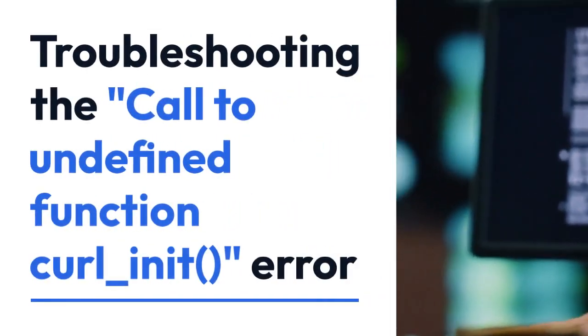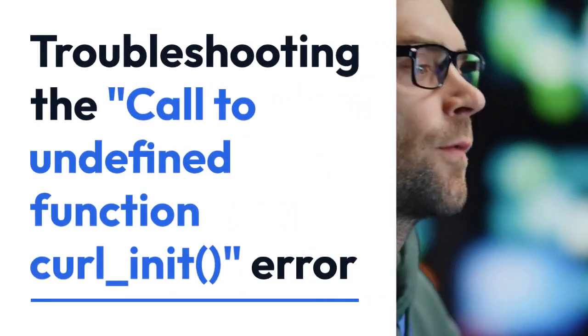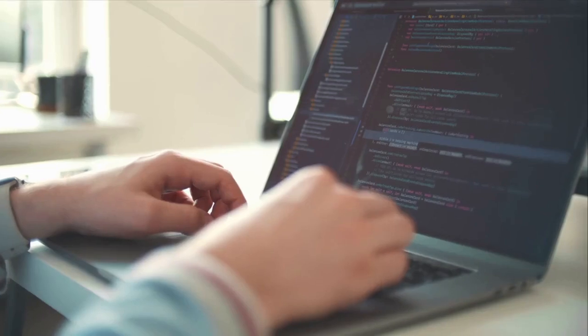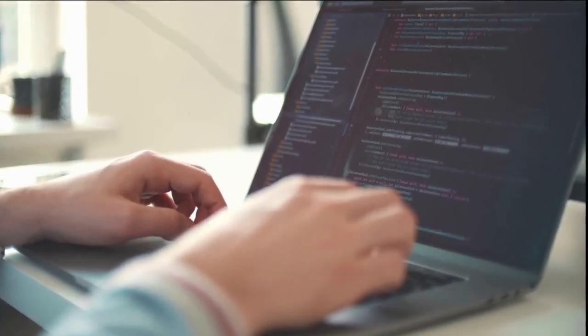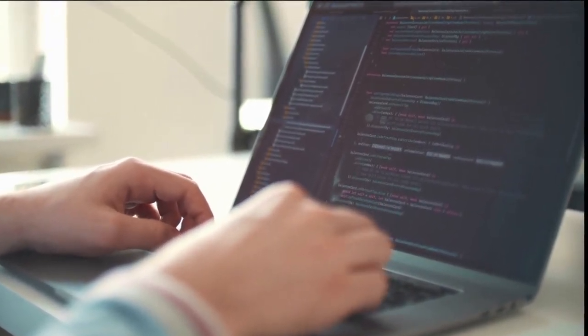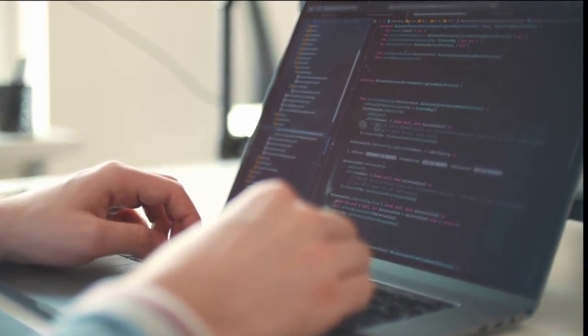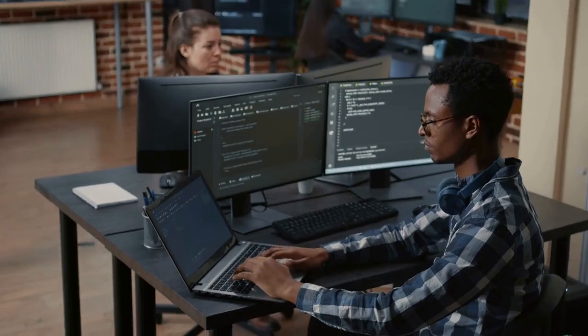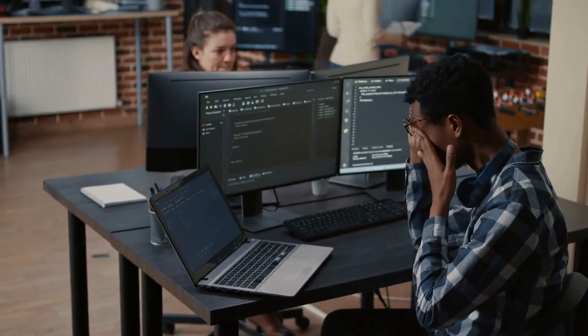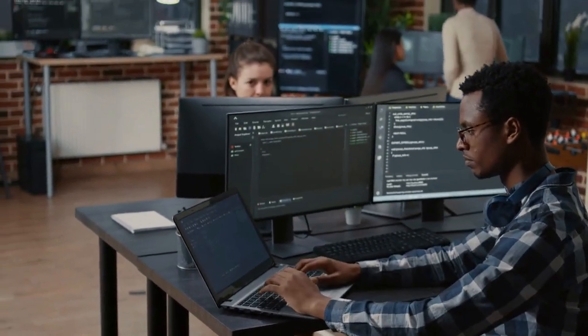We're diving into troubleshooting the call to undefined function curl_init error. This frustrating problem pops up when your PHP script tries to use the curl_init function, but PHP can't find it. This usually means the curl extension isn't enabled on your server. Let's break down how to fix this.